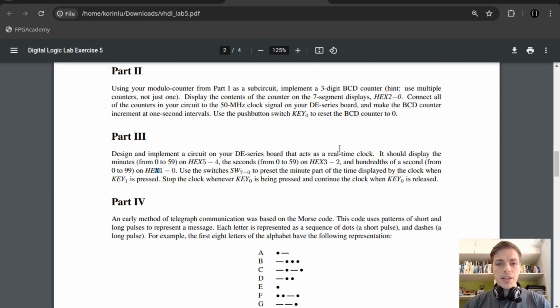And in part 3, we will try to implement the real-time clock. And it will display minutes, so 0 to 59, seconds, 0 to 59, and hundredths of a second from 0 to 99. And it will use switches to preset the minute part of the time displayed by the clock when key 1 is pressed. Stop the clock whenever key 0 is being pressed and continue the clock when key 0 is released. Okay, so it's going to be a little complicated, but it's not that hard.